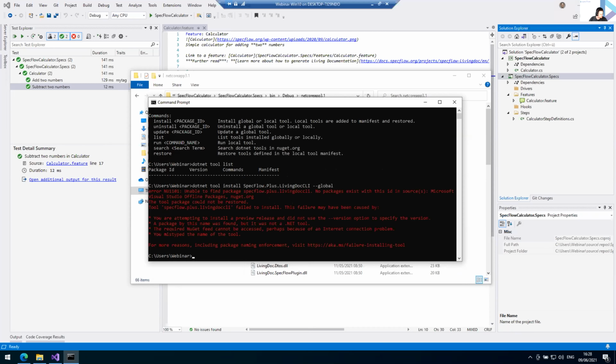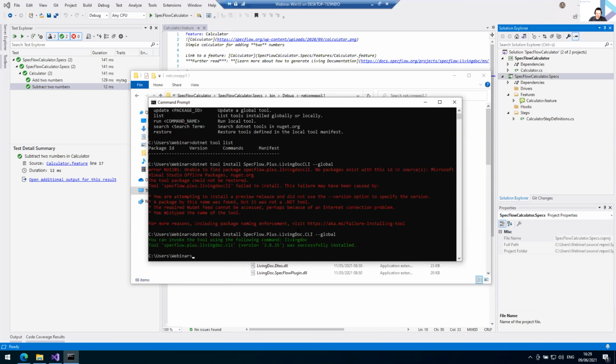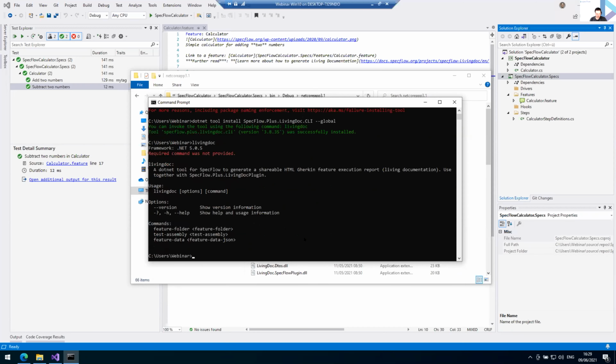Okay, I did it wrong. .CLI. This now installs the command line tool, and now we have a command called livingdoc available with some parameters. Note that if this is your first time installing a .NET tool, you may need to restart your command prompt to get environment variables correctly set up. I did this already, so there's no problem, and you saw I can execute it.